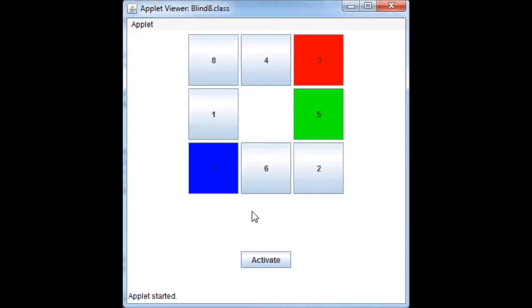As we can see, the 7 which was in buffer 1 is solved. 3, which was previously in buffer 2, is now in buffer 1 and 5 is in buffer 2. We will continue this procedure until we get the solved blind state.